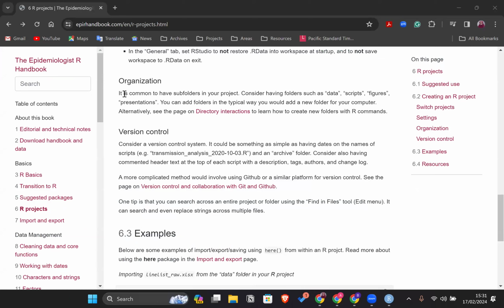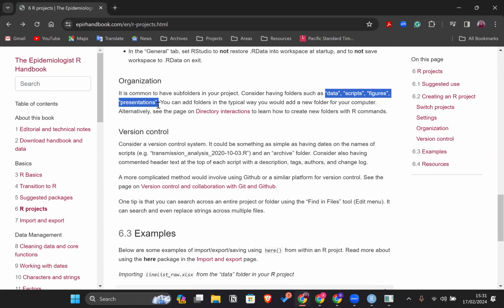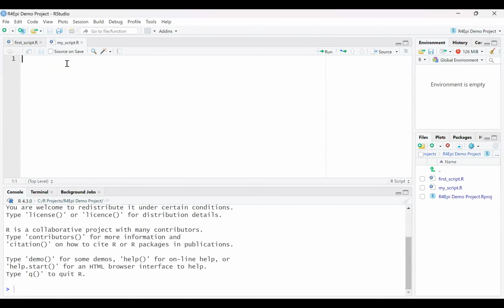Okay, so organization now. It is common to have subfolders in your project. Consider having folders such as data, scripts, figures, presentations in your project root folder. I'll take you there. They will create folders for things like this, just as a demonstration. Let's just follow what they have. I'll just copy this here for me to be able to create those folders.